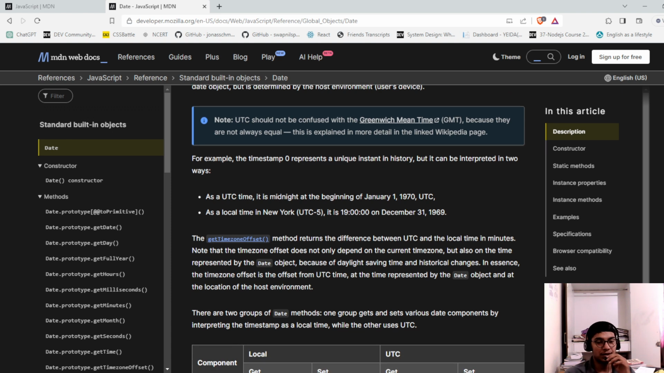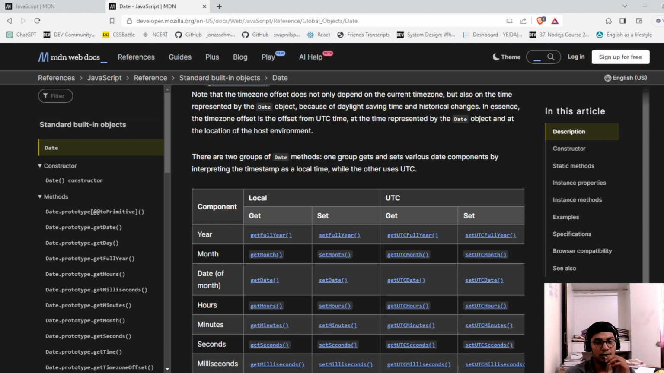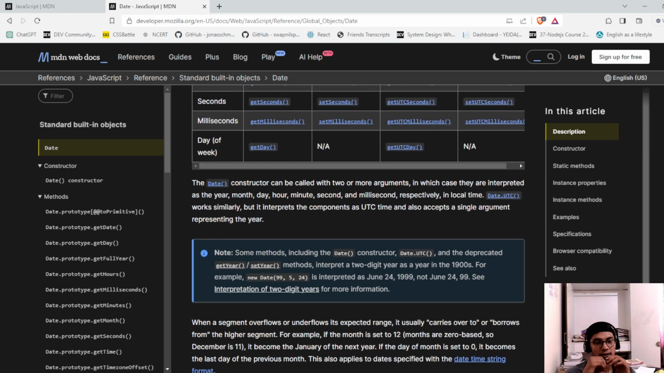There are two groups of date methods. One group gets and sets the various date components, interpreting the timestamp as local time, while the other uses UTC: year, month, date of month, hours, minutes, seconds, milliseconds, and day of the week, such as getFullYear, setFullYear, getUTCFullYear, and setUTCFullYear. The Date constructor can be called with two or more arguments, in which case they are interpreted as year, month, hour, second, and millisecond, representing local time.